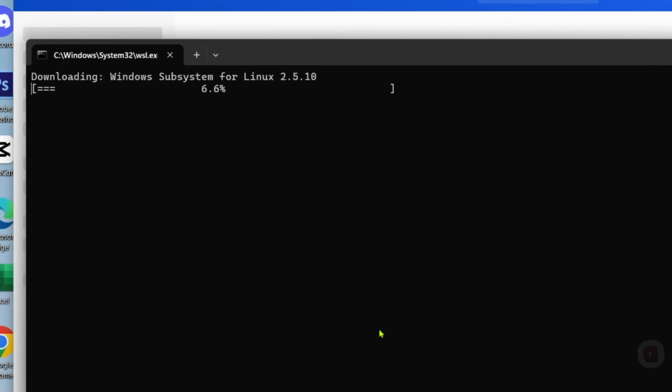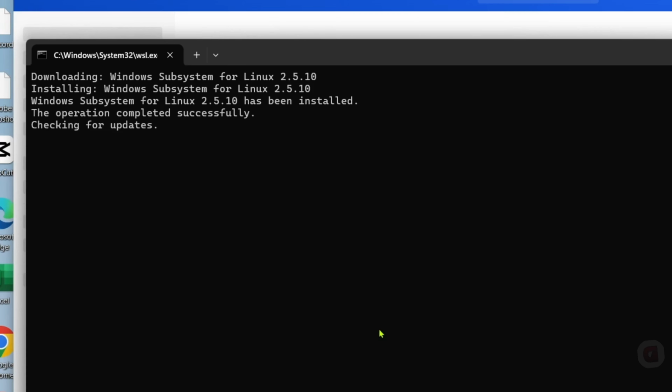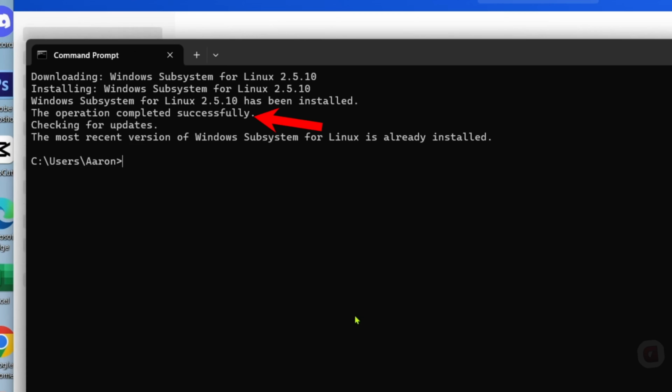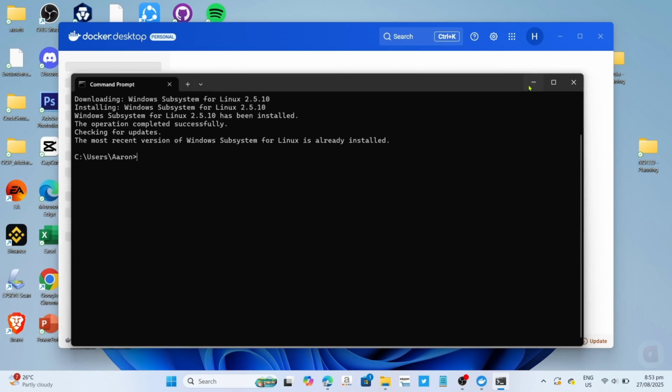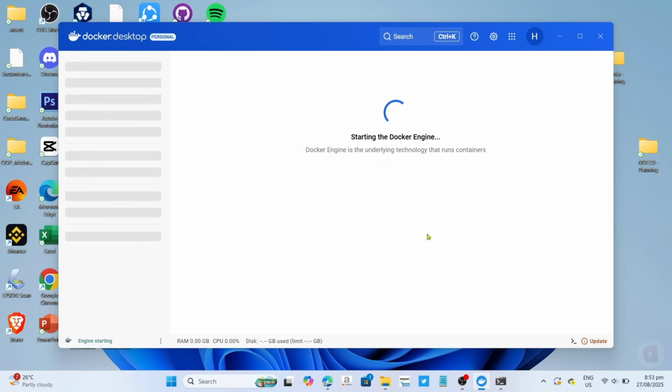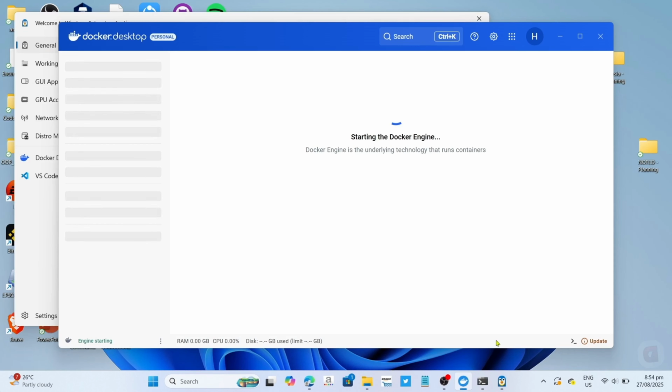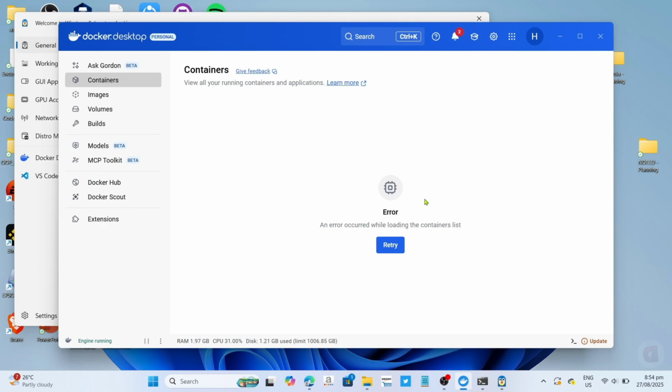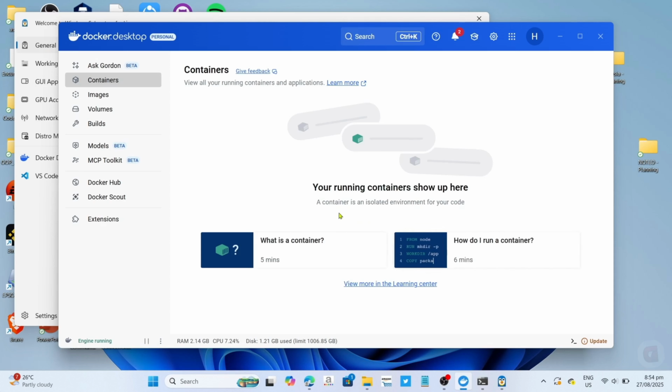And after that, your Windows subsystem will start updating. Just wait for it to finish. And once it's finished, you can go back to your Docker Desktop and then click the Restart button. And after that, it's done. Congratulations, your Docker Desktop will now be working, so you can start using the app.